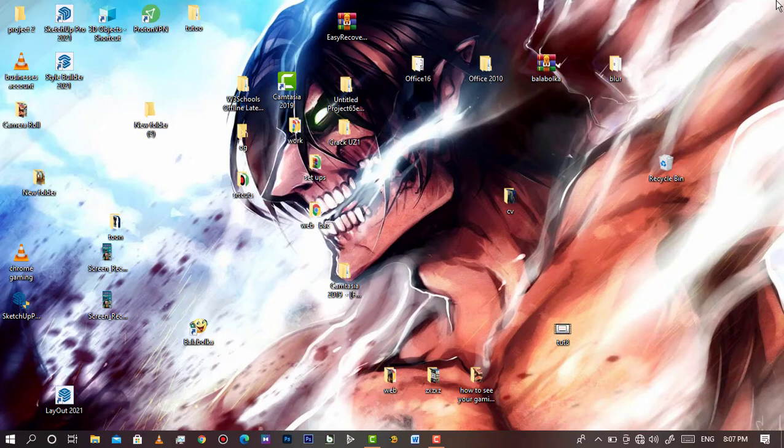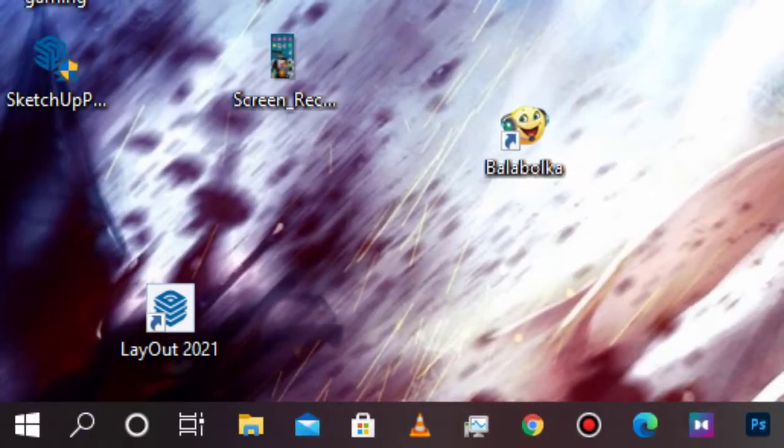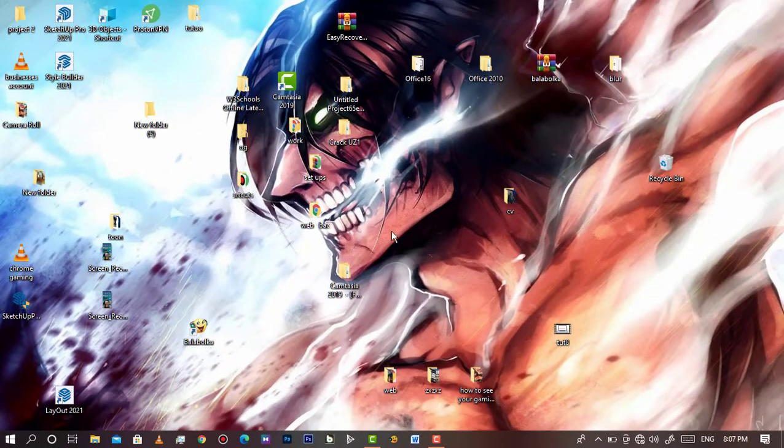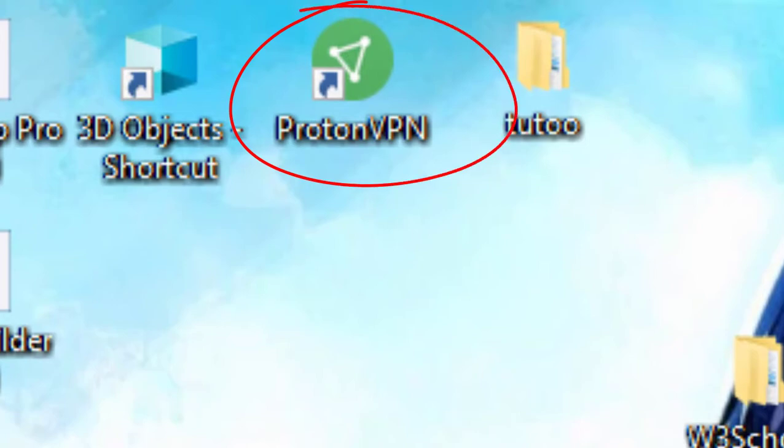Hello everyone, today we are going to learn how you can pin a software on your taskbar, since most people face the issue of finding right away the software they want to use. Today I'm going to show how you can set it so you can always find it if you want it right away. So first locate the software that you want to use.